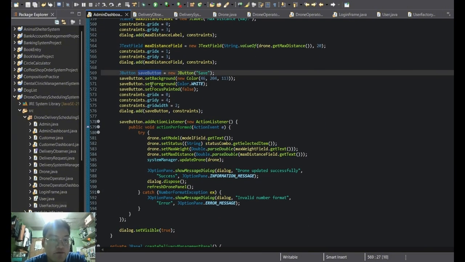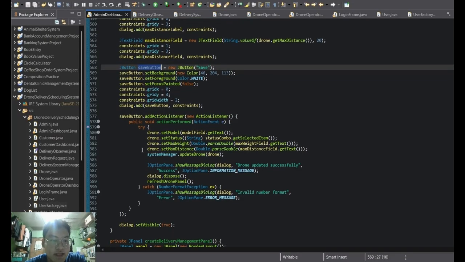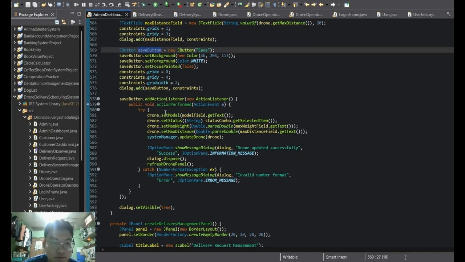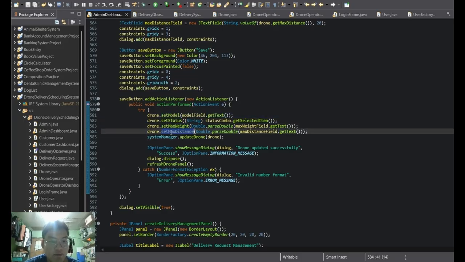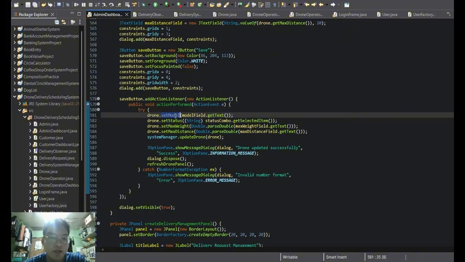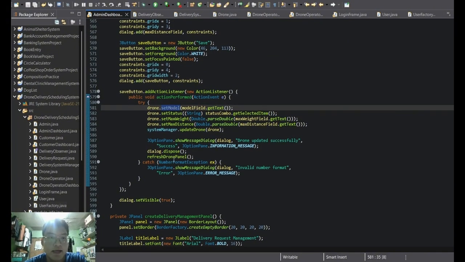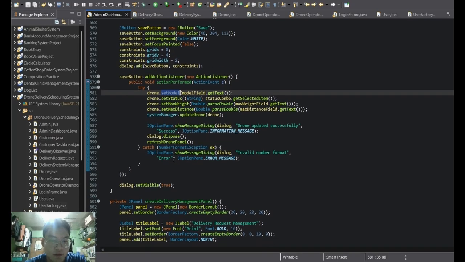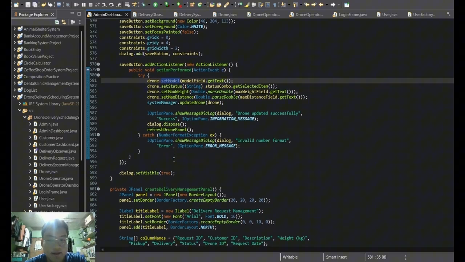And then if we click the save button, it will then set the model, the status, the max weight, and the max distance of that specific drone by the updated information coming from our edit drone model or edit drone format.